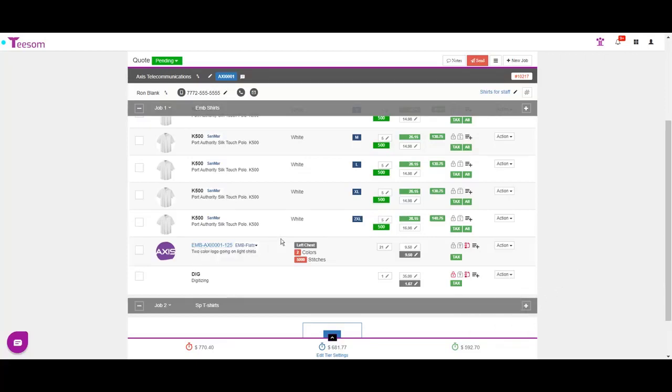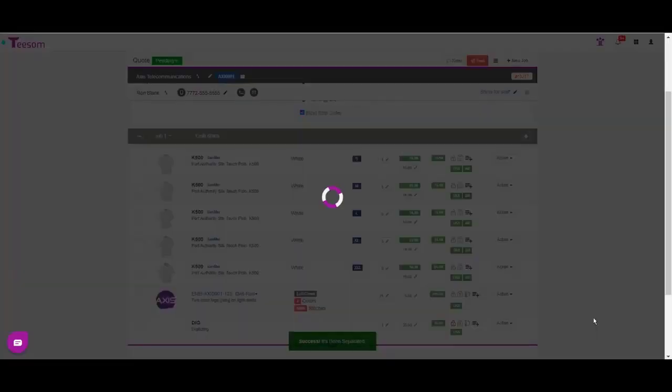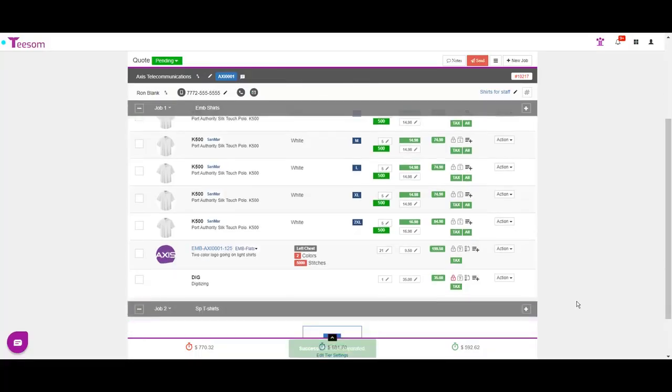Notice that the embellishment line and the digitizing line both have this icon engaged. It means that it's going to take this amount for the embroidery and this amount for the digitizing and build it in to the price of the shirt. So the green box is what your customer will see as the final price for the shirt. These are toggles, so if I left click on it, it takes it out of the shirt. Left click on it, takes it out of the shirt.